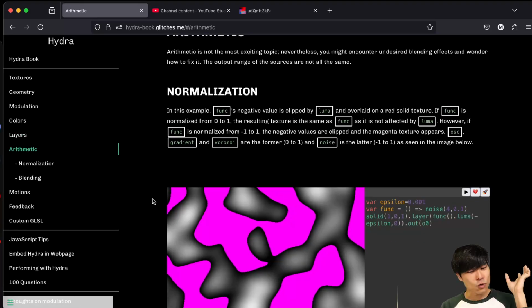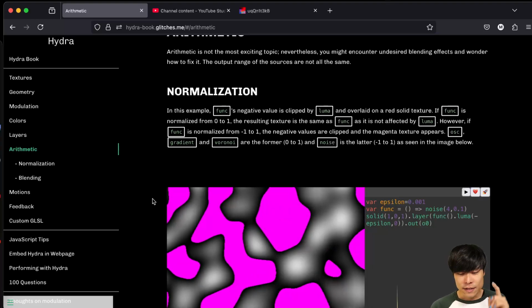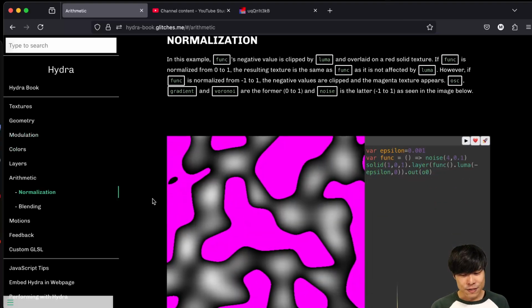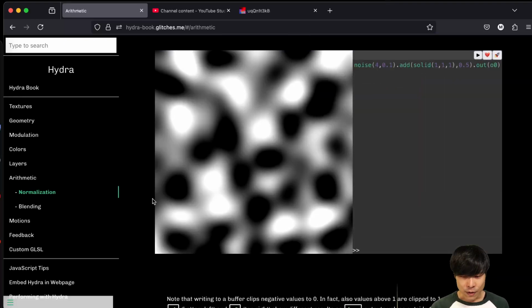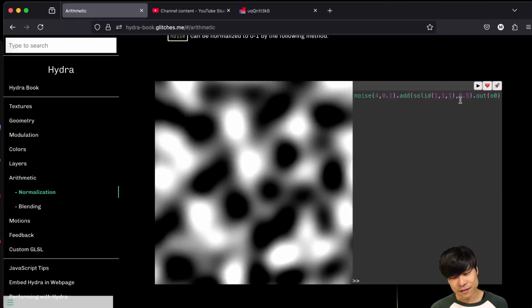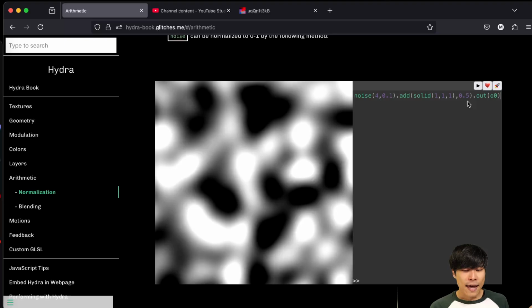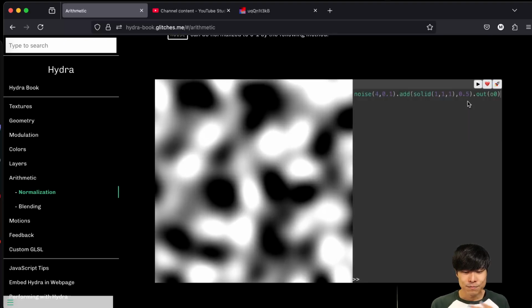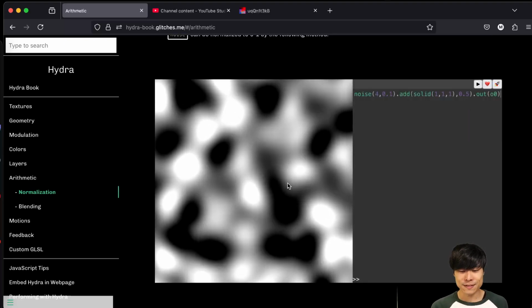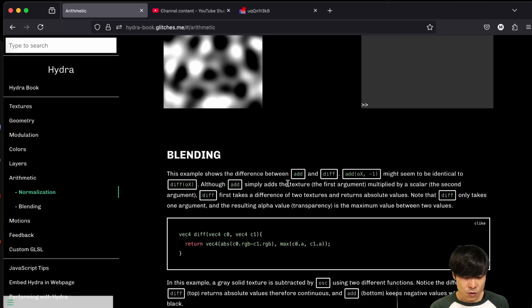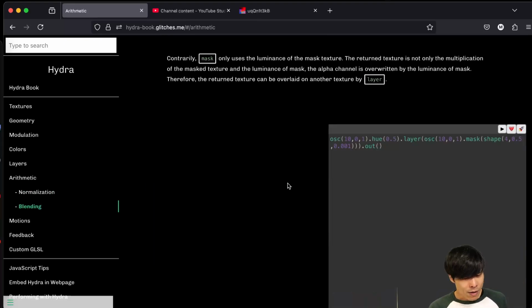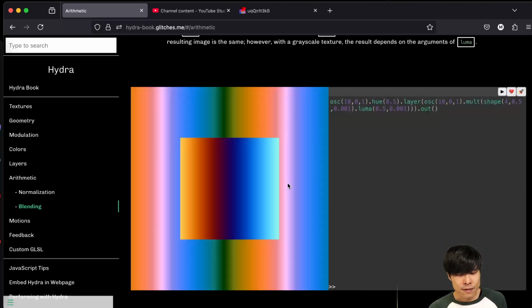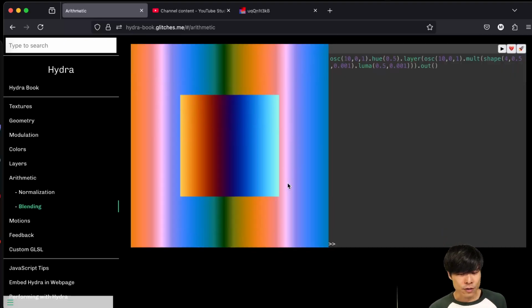Arithmetic, this actually is normalization, this is exactly what I talked about with noise. That is, noise is -1 to 1. So I did it in a different way, but basically how to make normalized noise, that's exactly what I talked about. So I might talk about blending, or maybe I just skip this one, because I think I talked about it in the intermediate tutorial.